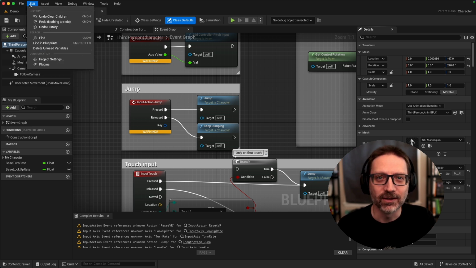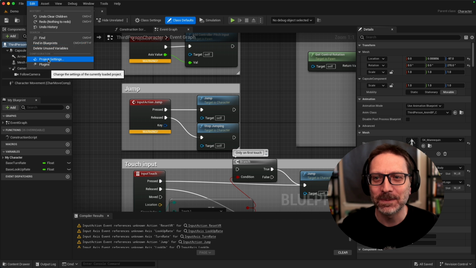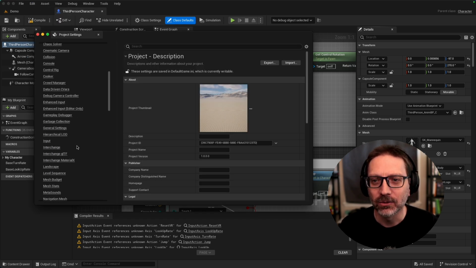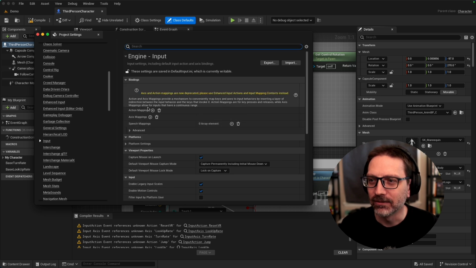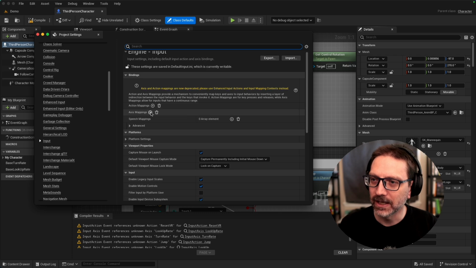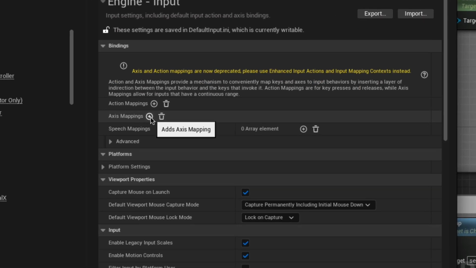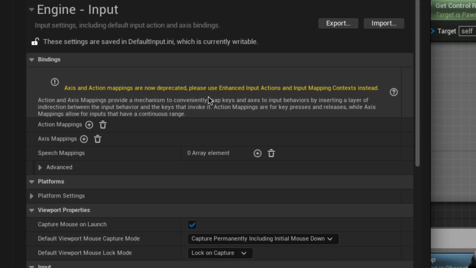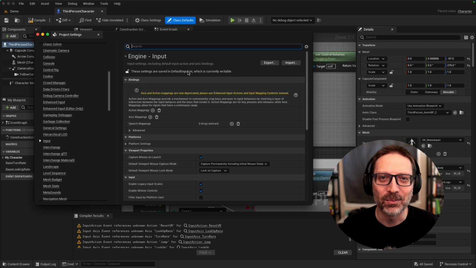If you know the old way of doing the input, go to project settings and go to input. And right over here, you can add action mappings and you can add axis mappings. So that's not difficult. However, you'll notice right here, it says axis and action mappings are now deprecated. Please use enhanced input actions and input mapping context instead. That's the whole point of this video. So let's get to it.